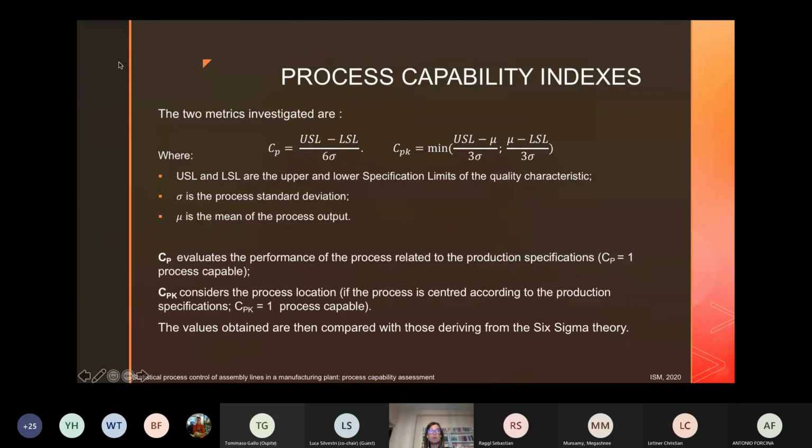Instead, the two indexes computed for the statistical process control are two process capability indexes for assessing the performances of the processes related to the production specifications, and they are CP and CPK. In this slide, you can see the formula and the definitions, but I won't stop and detail them because I think that these indexes are quite common and all of you for sure know their specifications.